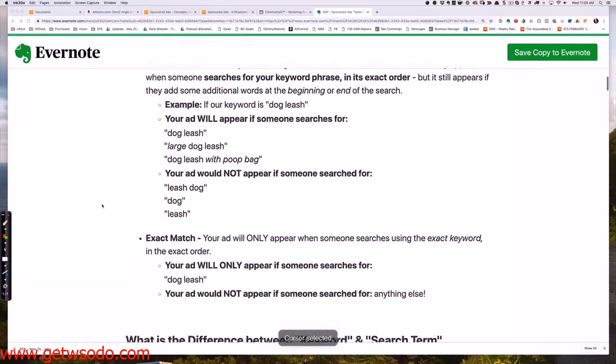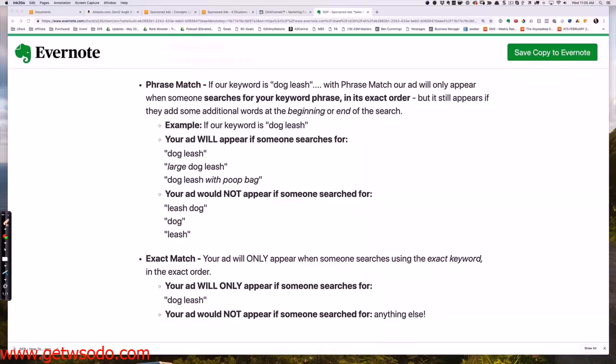But your ad would not appear with phrase match if they did it leash dog, or if they just did dog or leash. It has to contain dog leash, but they can put stuff before and after it, or both before and after it. So best dog leash for large dogs would trigger it. And then finally, we have exact match.